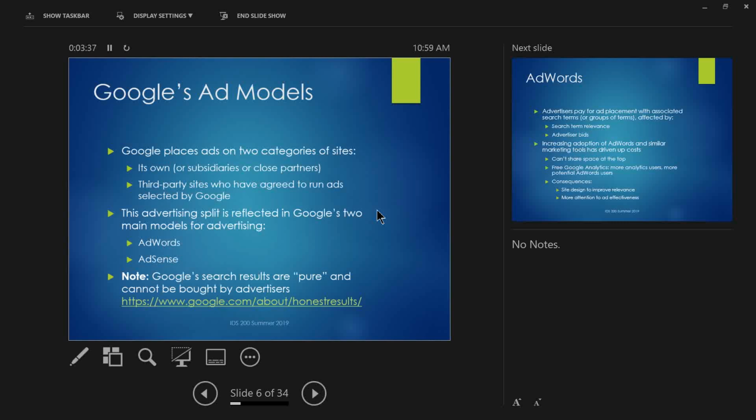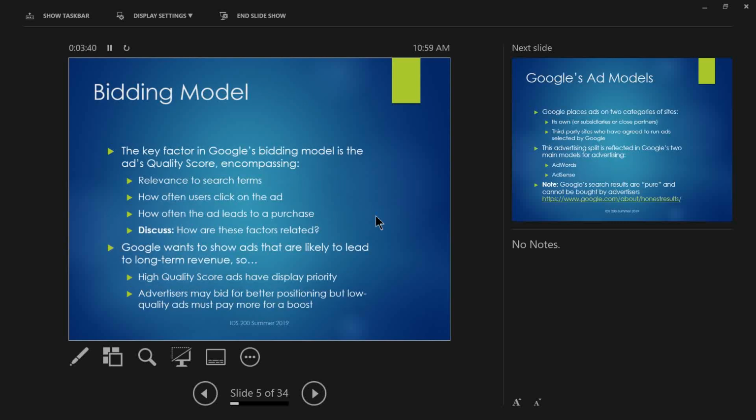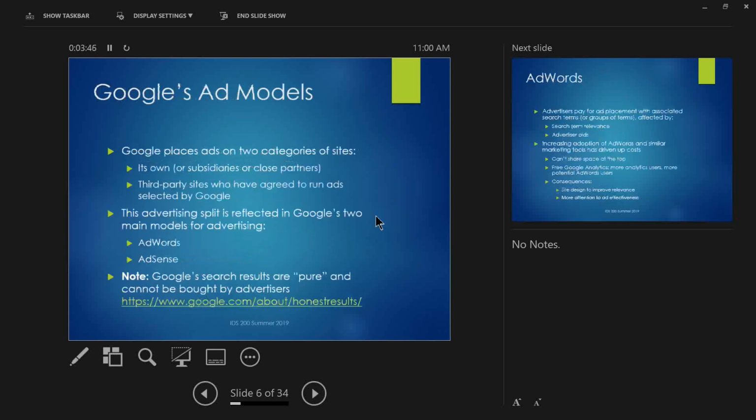I should ask questions on that? This is pretty fundamental. If you understand this, you're about halfway there. Okay. Nothing? All right. So, Google has two categories of ads.